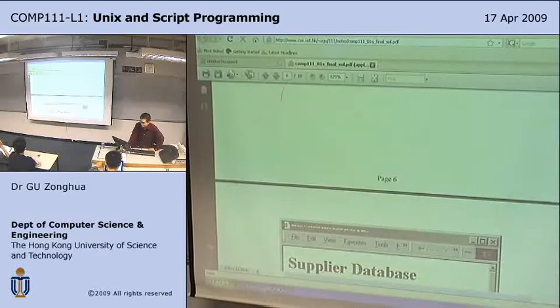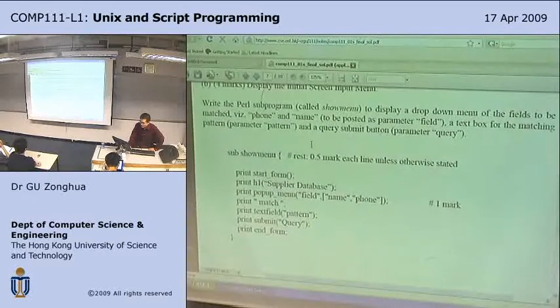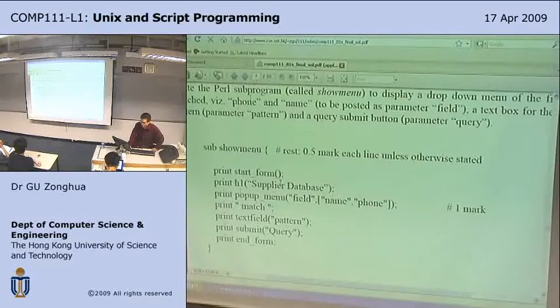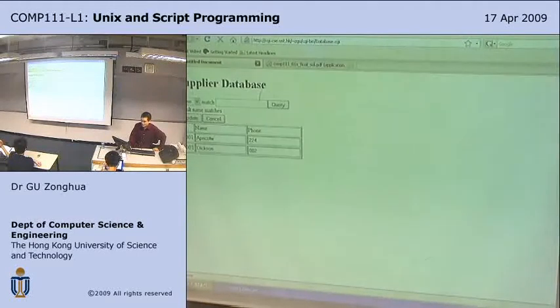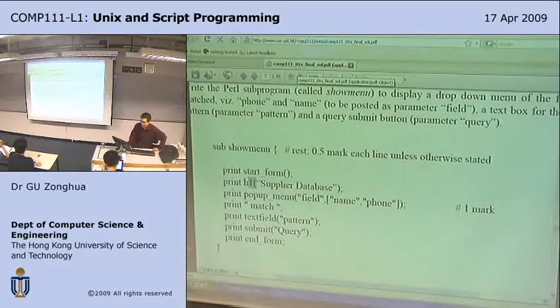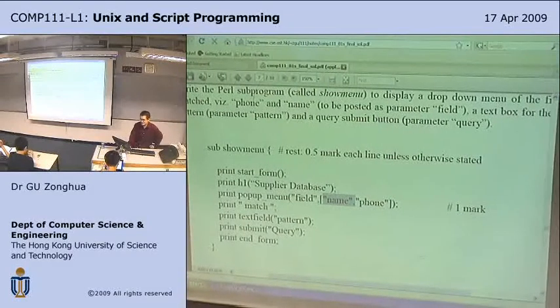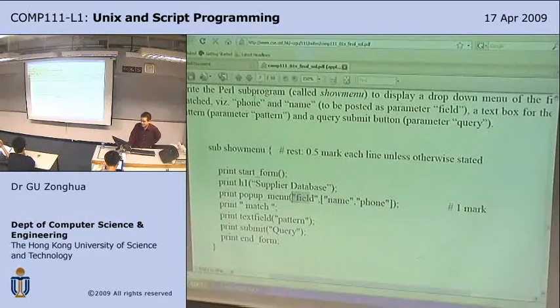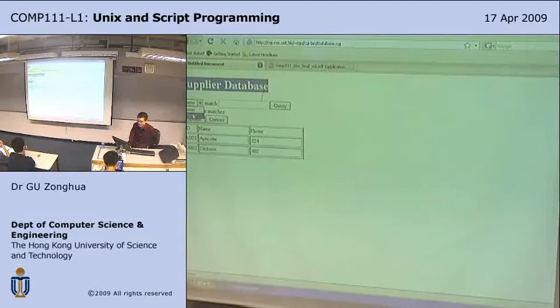So that's the screen after you click on query. So display the initial screen. It's pretty straightforward. So print start form, print end form, and print H1. This is a level 1 header, Supplier Database, which is this line, and print a pop-up menu with 2 entries, name and phone. The menu widget has a name field. So this name will be used later to retrieve the value of this widget. So which one you selected? So this pop-up menu has 2 entries, name and phone. So this is name and phone.